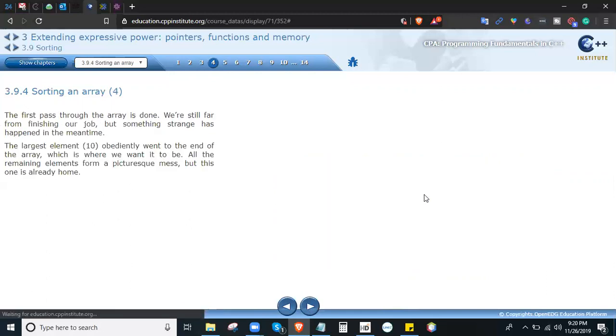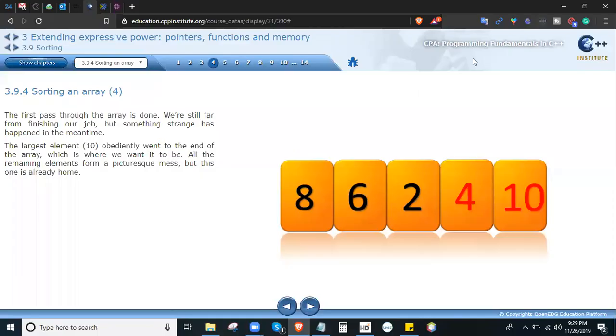Okay, so the first pass through the array is done. We are still far from finishing our job, but something strange has happened in the meantime. The largest element 10 obediently went to the end of the array, which is where we want it to be. All the remaining elements form a picturesque mess, but this one is already home. All right, so we have interchanged 10 and 4. So let's have the next.